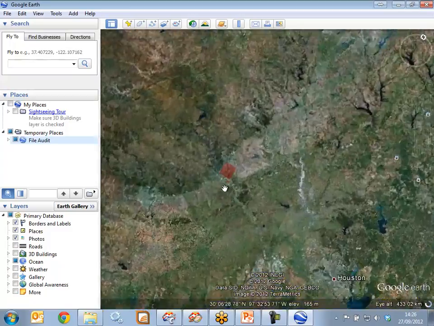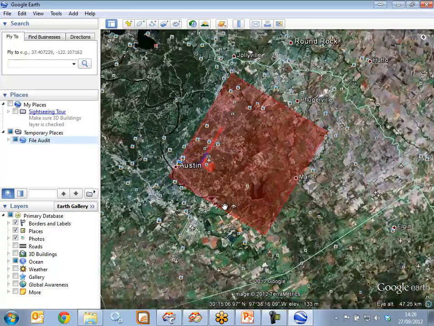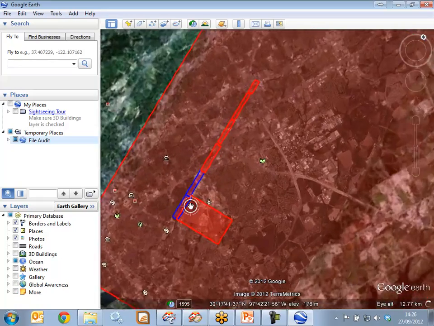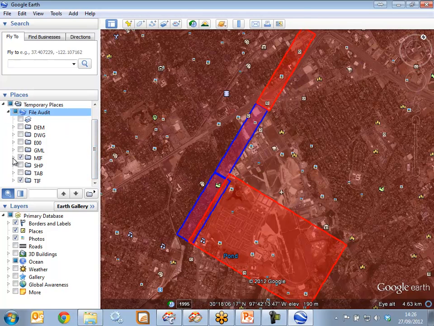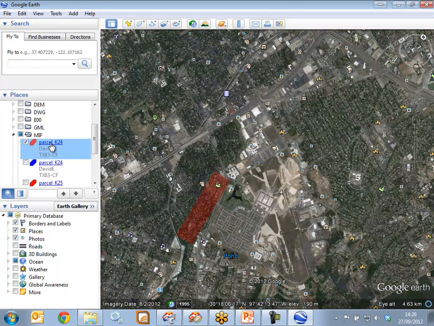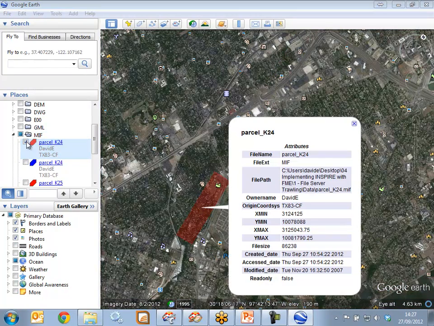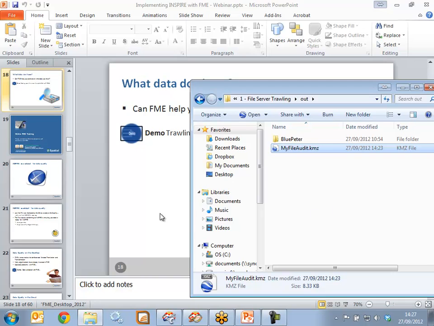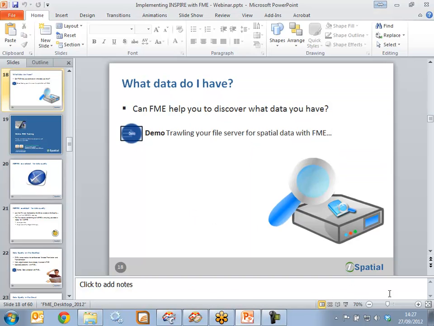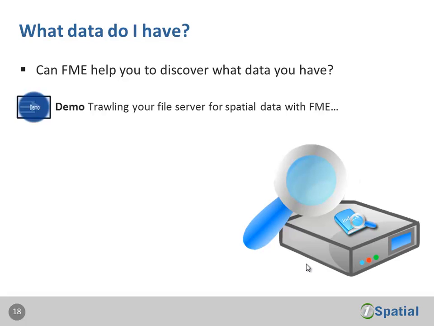If I dive and have a look at the MID/MIF data and just zoom out a little bit, you'll notice that not only do I have some data over in Great Britain, but I have some down in America, in Austin, Texas, and we can see that we have an assortment of data here. And if the data bounding box is in blue, it probably means that there is a similar file name. So if I turn off and show you parcel K24 as a feature, we have another feature that covers an identical geography with the same name, but it's on a different file path. So that's probably a duplicate file.